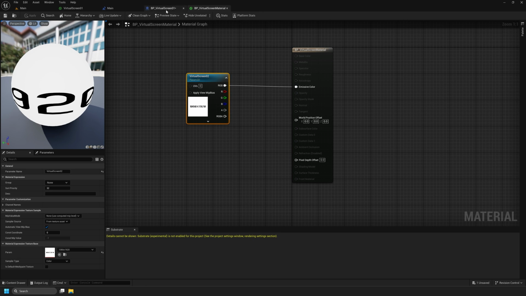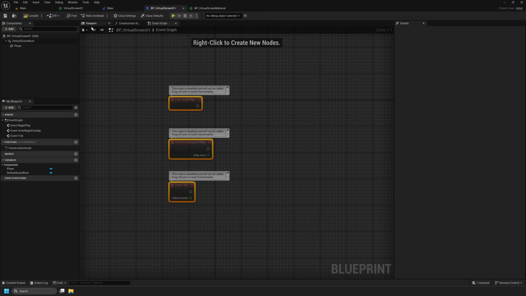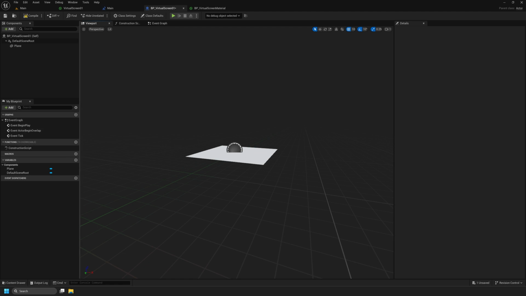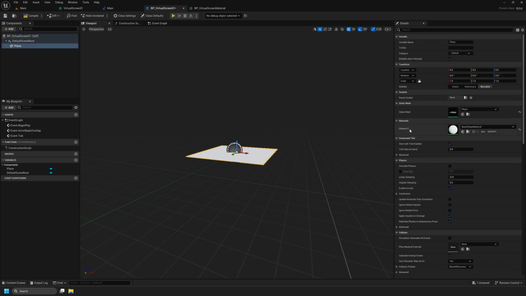Now we need to apply this texture to the plane that we added to our blueprint. So I will select the plane in our blueprint, find element 0, and then I will replace this material with the material that we just created. I'll just search BP. There's my material, I'll select it.